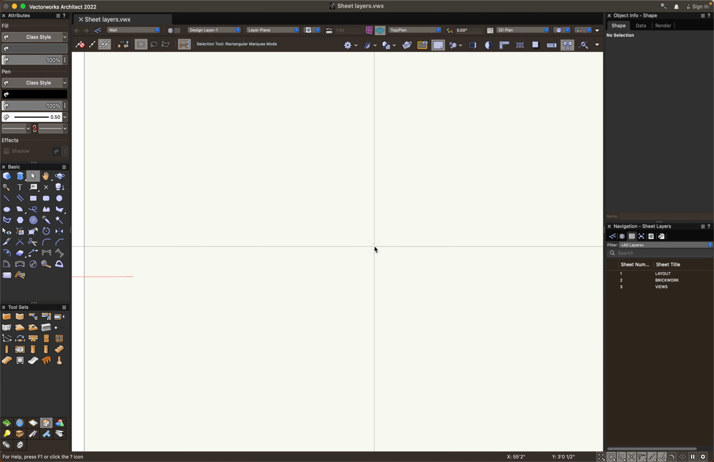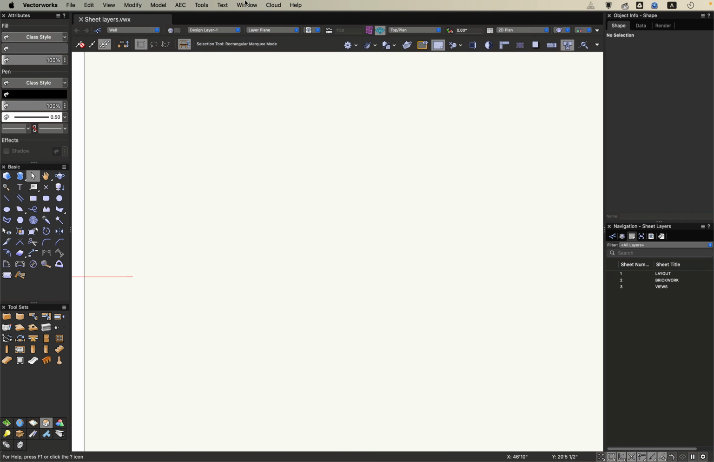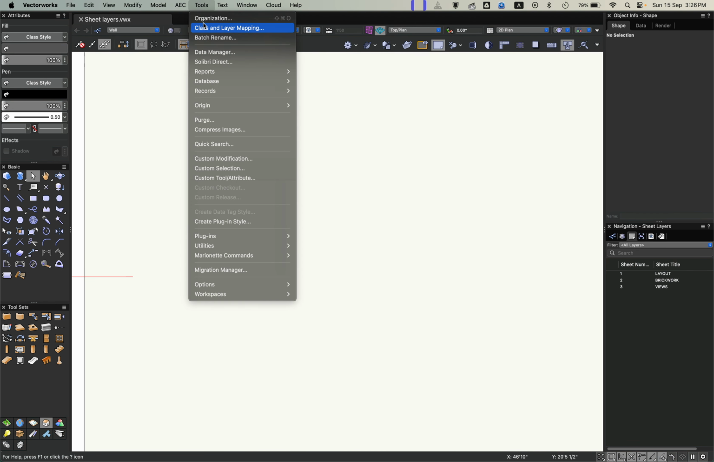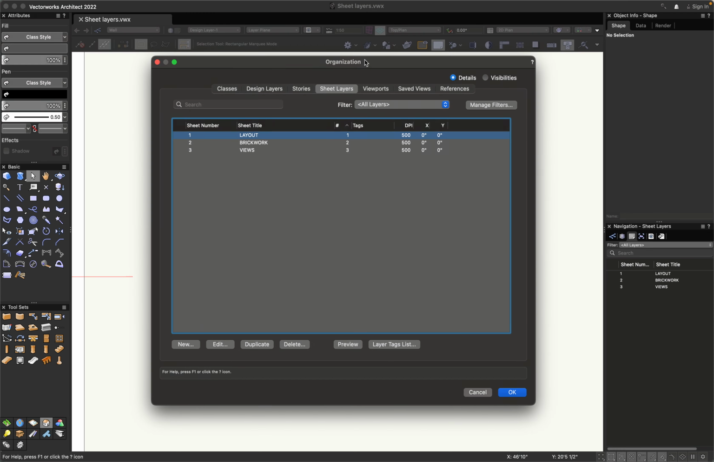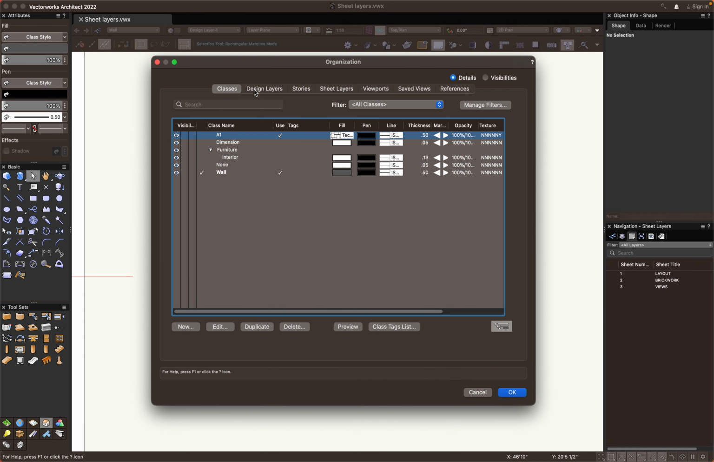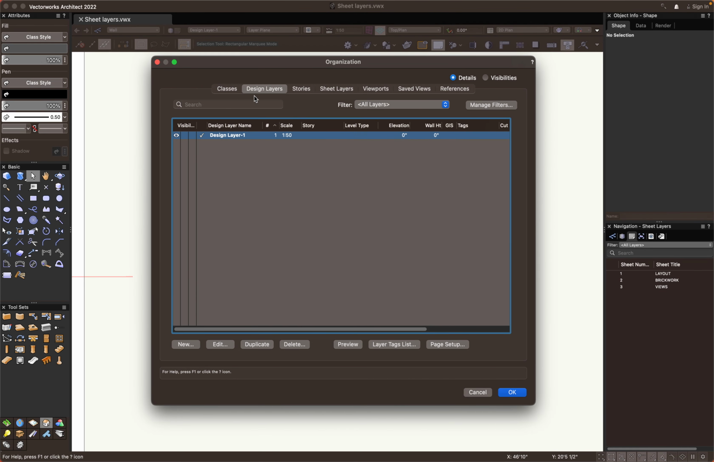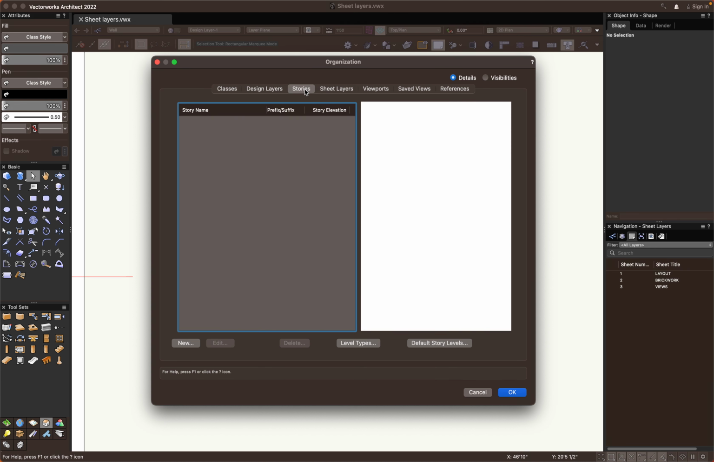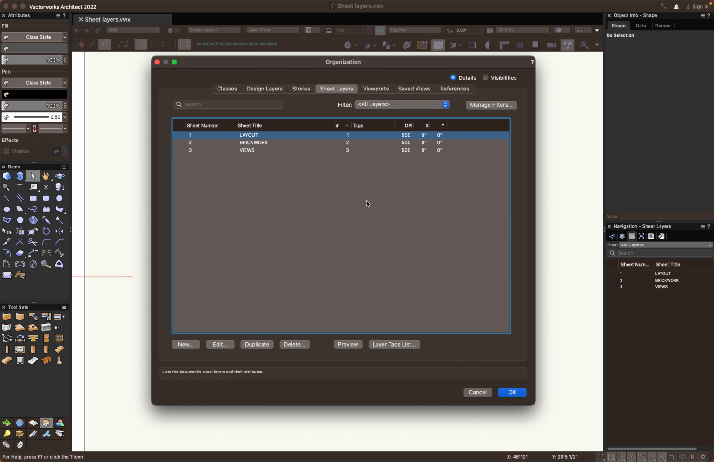Let us look at the sheet layers of Vectorworks. So open the organization palette again. So this is our organization palette. We have already looked at classes and design layers. We'll make a different video about stories later on. For now, we'll look at sheet layers.